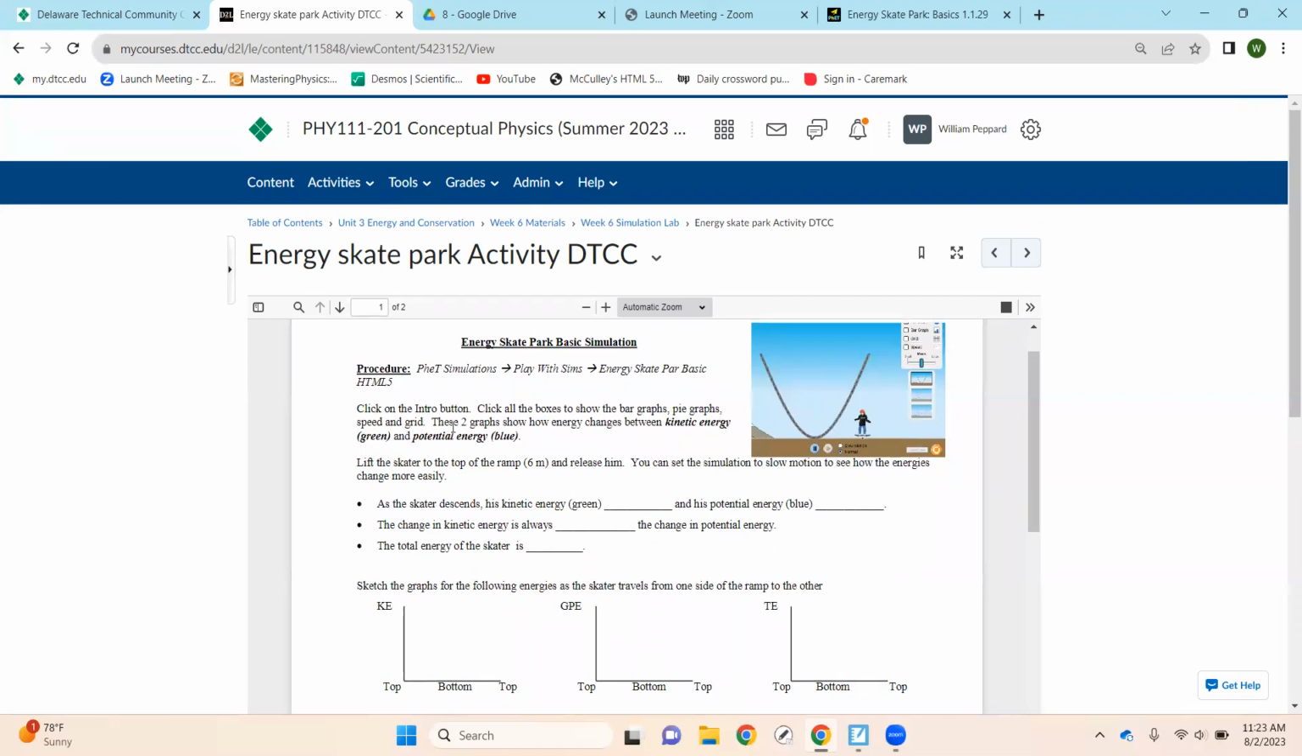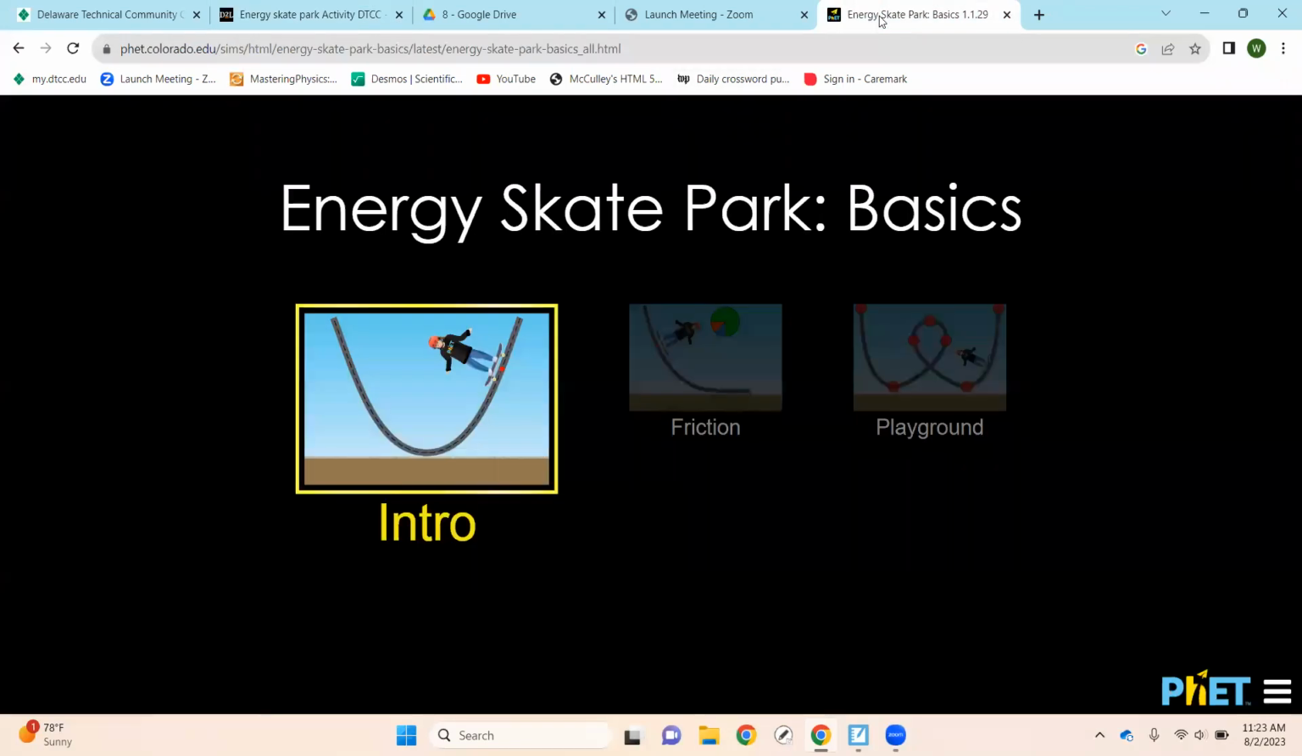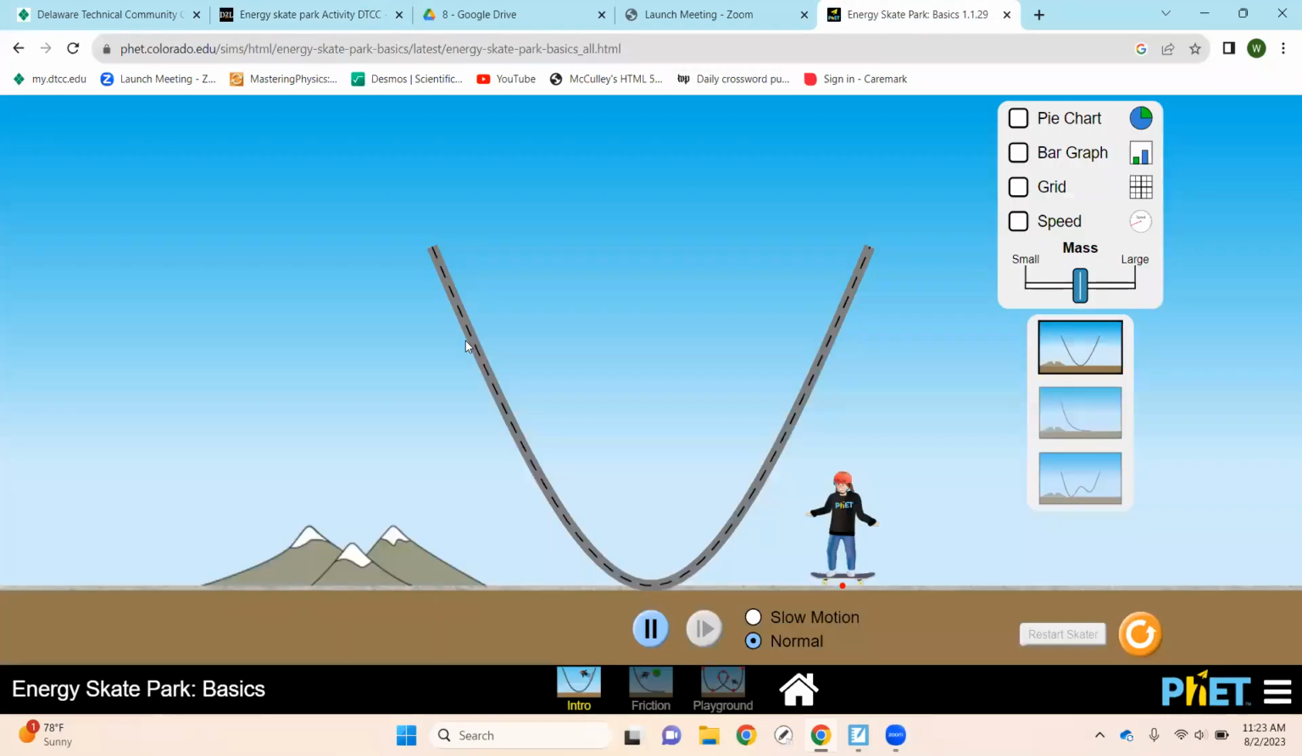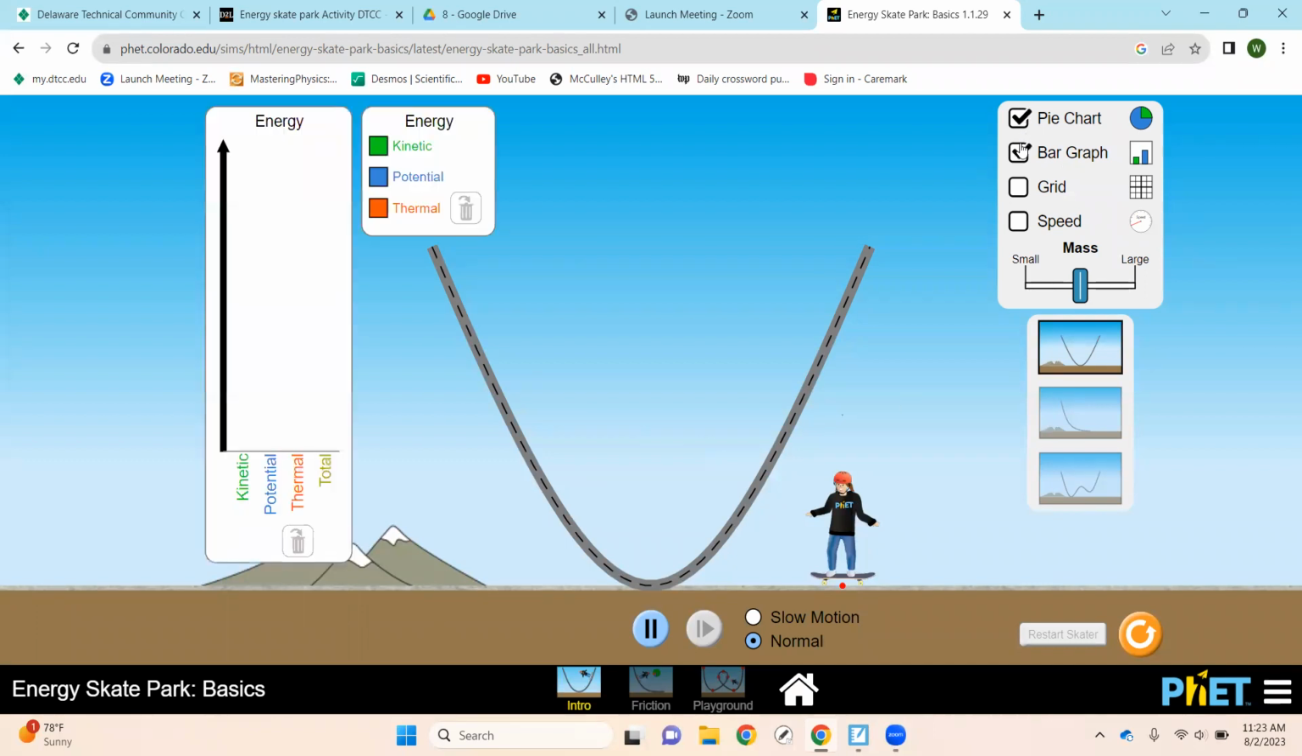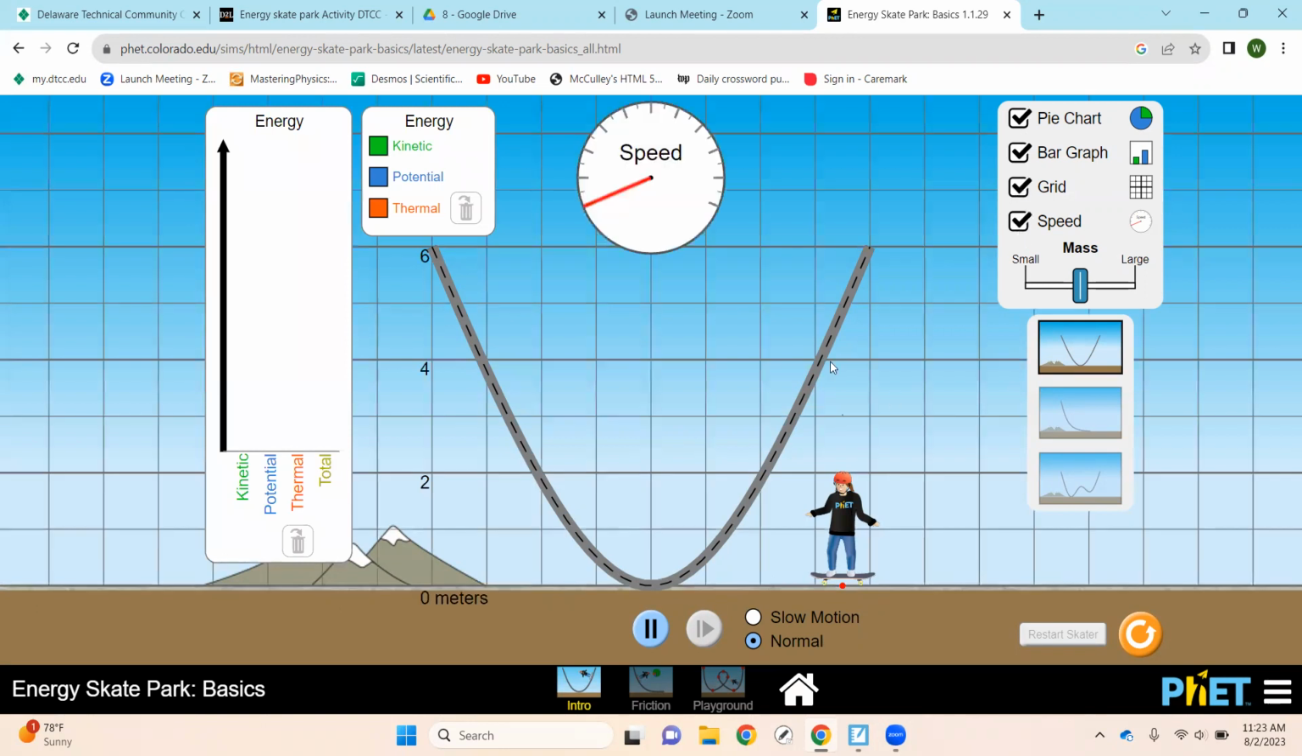So you're going to click on the intro button. This is what it looks like. You click on intro, and you have the skater set up. You're going to be able to vary a lot of different things, but you're going to click on pie chart, bar graph, grid, speed. All those different functions, so you can see what's happening.